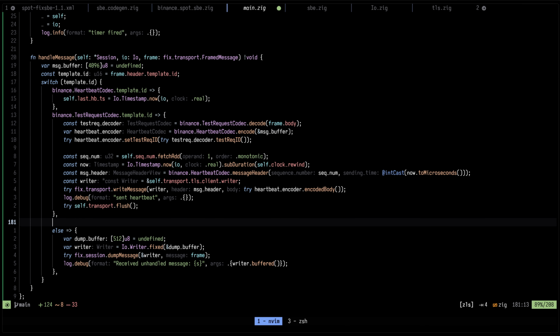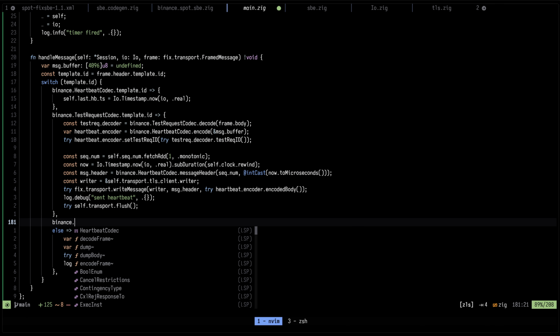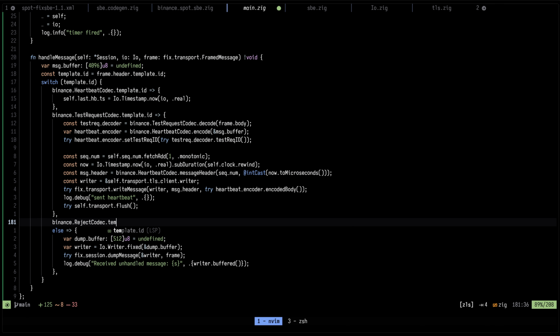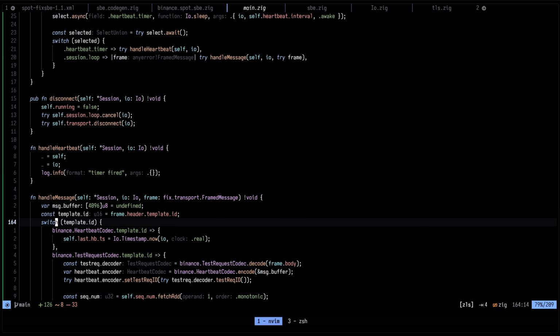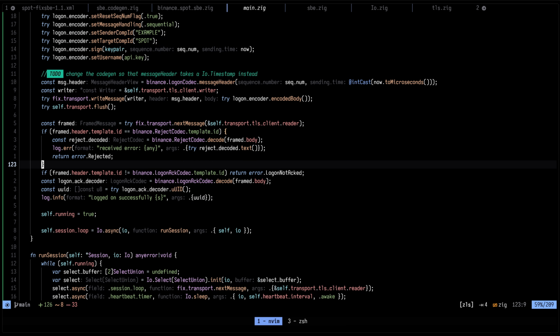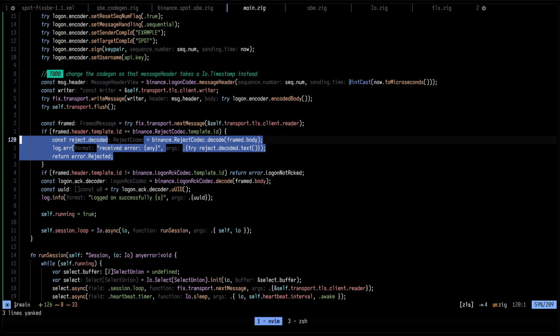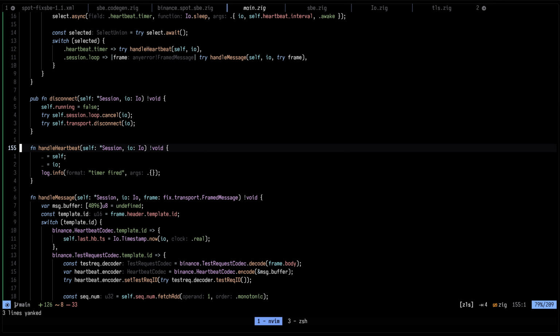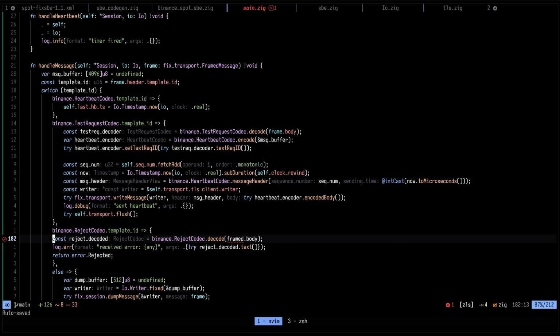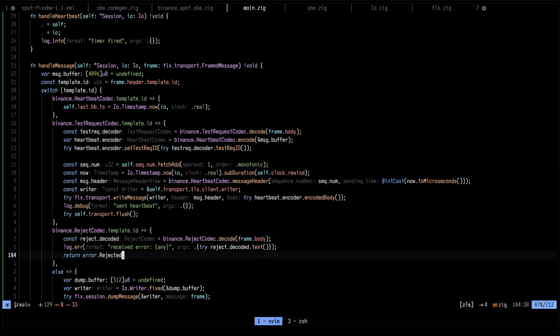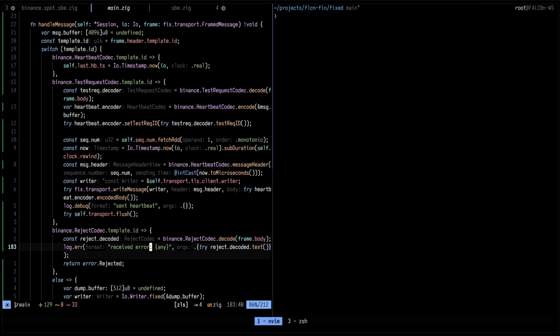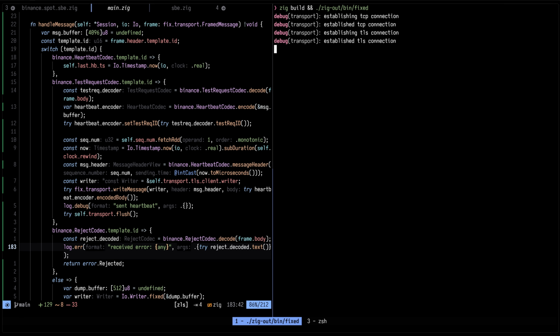No, but before that, I'm going to also add binance dot reject codec dot template ID, and I just want to get any error messages out of the way before we move. I think we've already gotten this guy, so I guess we could just put this into this guy. Right, so we decode the thing, we dump it, and then we just return the error. So can we check this?